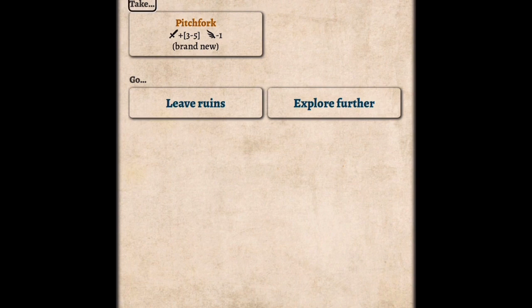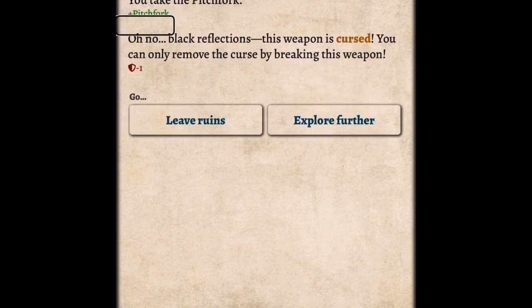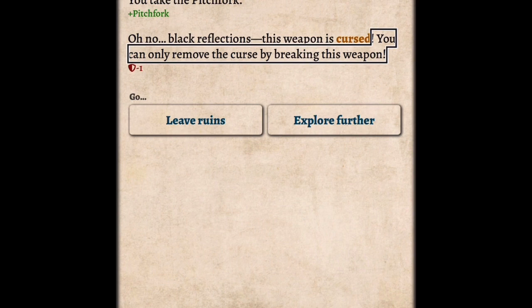You take the pitchfork. Oh no, black reflections. This weapon: great. Curse! You can only remove the curse by breaking this weapon.